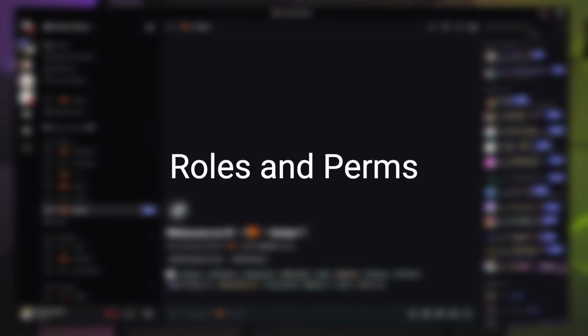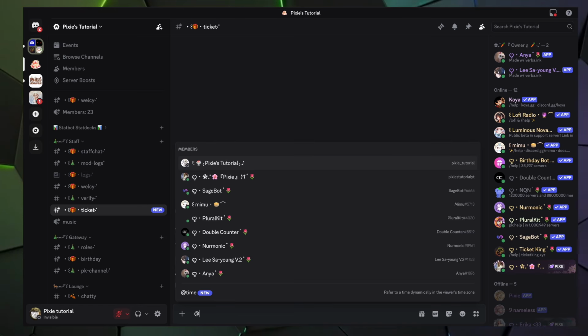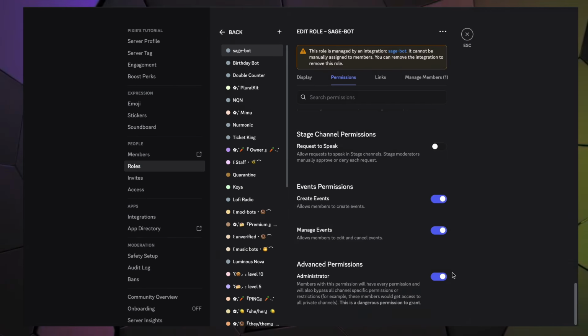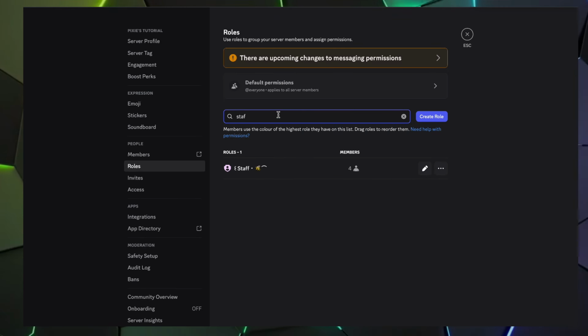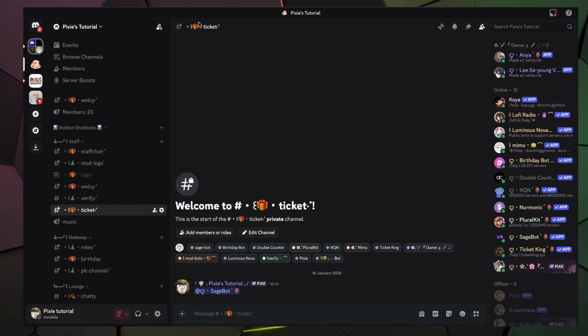Back to the topic, after inviting Sagebot to your server, whether you want to assign it admin perm or individually give perm in each channel, that's your choice. I've given admin perm. The second thing you will need to do is make a separate support or staff role if you don't have one already. When someone opens a ticket, that staff member will be pinged to address it. Now, let's head back to the dashboard.